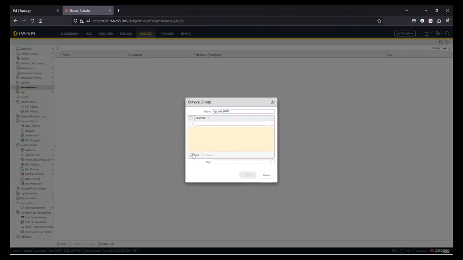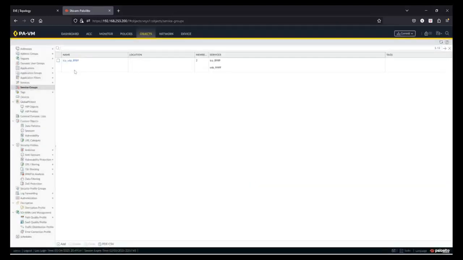And now you can put the service objects you created in here, like these. And you can also put other service groups in there as well. So service groups can be nested within service groups along with other services, and you can apply a tag if you want, hit OK, and that's how you create a service group.